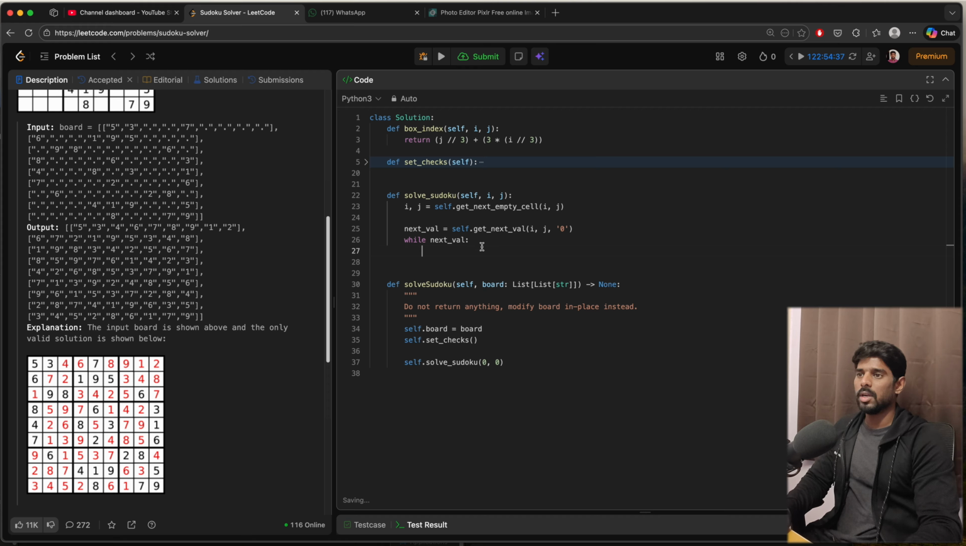Then let's put it into the board. But we are not going to directly assign that. We will call a function for that: self.set_cell, passing i, j, next val. Why? Because whenever we update the cell, we have to update the corresponding row check, column check and box check. To avoid replicating that code, we'll put it inside a function.